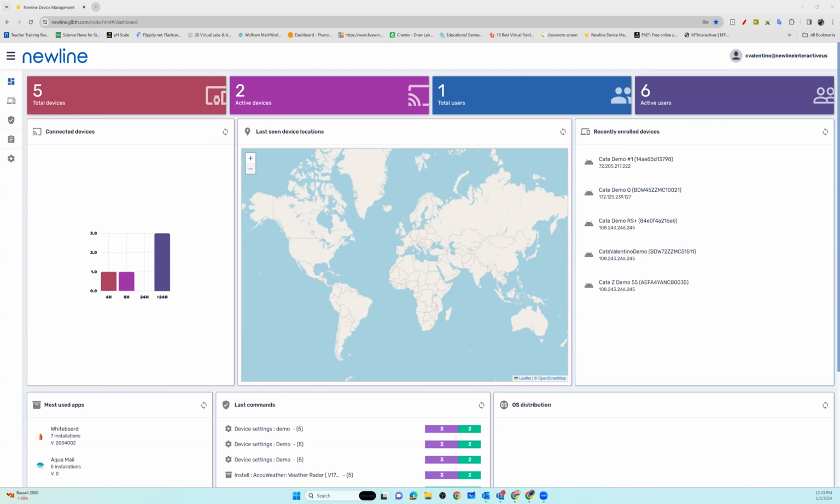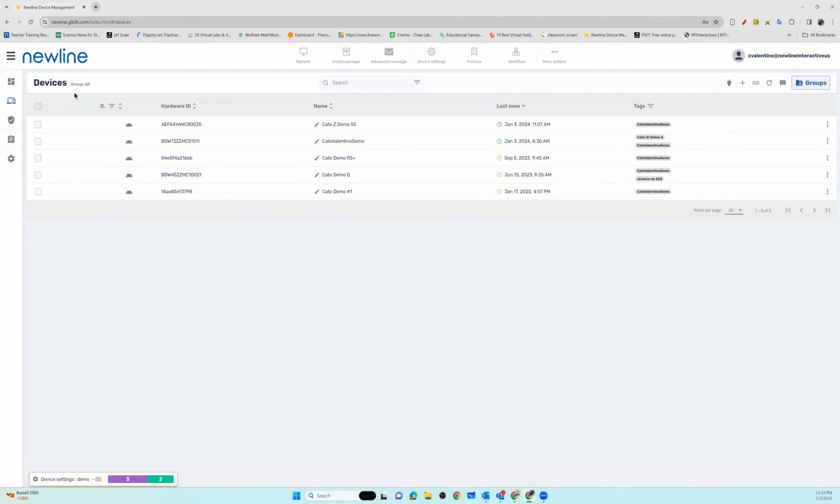In order to set custom wallpapers, you're going to log into your Newline Display Management account and enter your device list. This is where you're going to be able to choose any or all of the panels that you would like to push out your custom wallpaper to. For this example, I'm just going to choose one panel.